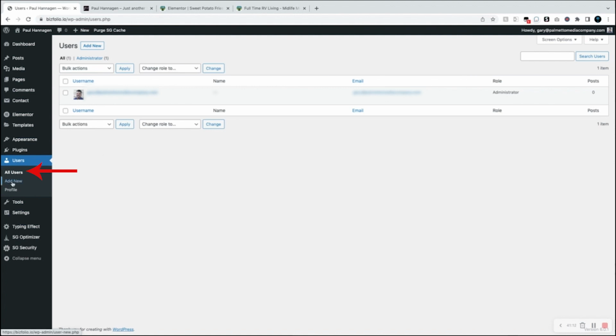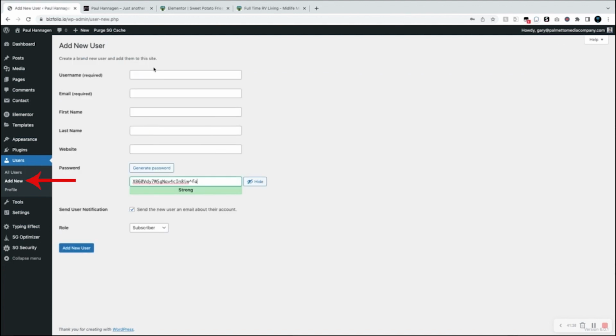If you wanted to add one, you could either add them underneath of the users section here in the dashboard, or if you're already in the list of users, you could click add new here, and you would enter their username, email, first, last name, website. These three you don't have to enter anything in because they're optional, but if you wanted to, you certainly could. And then you would come here and select the role of this user. If this were a blog page, you could just make them a subscriber or a contributor or an author or an editor, or give them complete authority and make them an administrator.